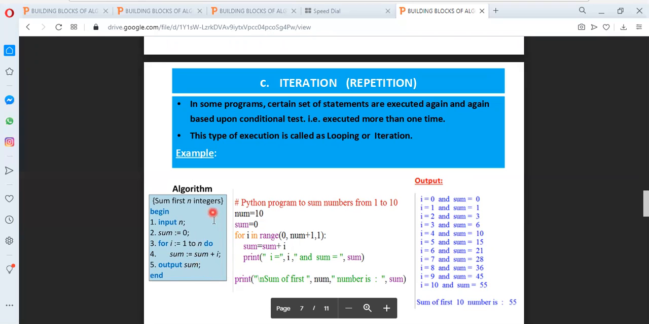Okay. So this algorithm is implemented in a Python program to sum the numbers from 1 to 10. Here I'm going to assign this variable number equal to 10. Then sum is a variable initialized to 0. Then in a for loop, for I in range(0, number + 1, 1). So here this is the for loop where I'm making use of this range function, which has three different parameters.